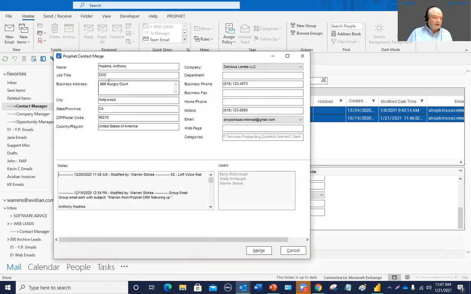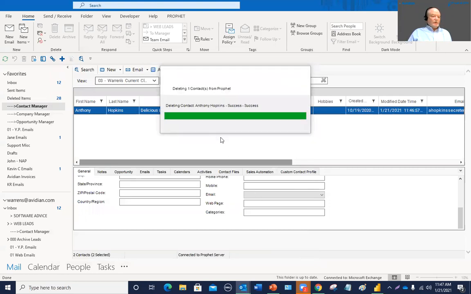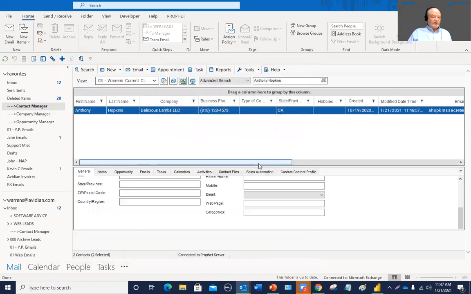What this will do is it'll apply some business logic to the merging. Notes are always appended. It'll never overwrite notes from one contact to another. Blank fields are automatically populated, and the more recent version overrides the older version based on your most recently saved date. I click merge, and Profit just automatically does all that deduping and merges them into one contact record. So that's the deduping function, and voila, we just successfully deduped a contact.